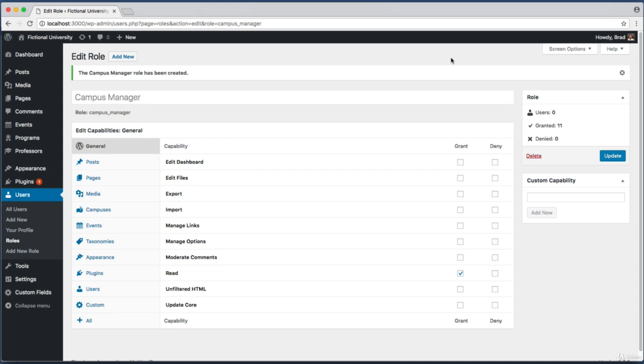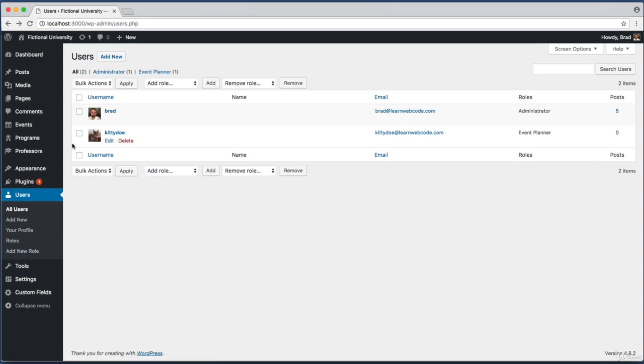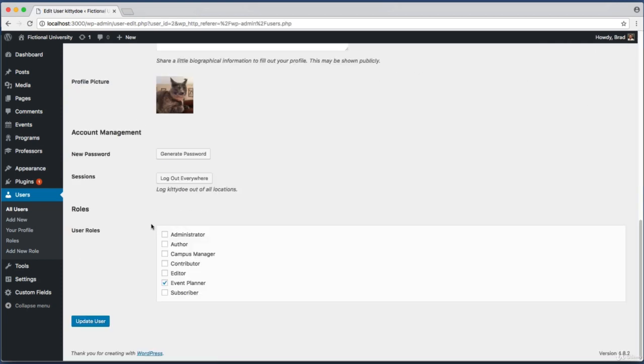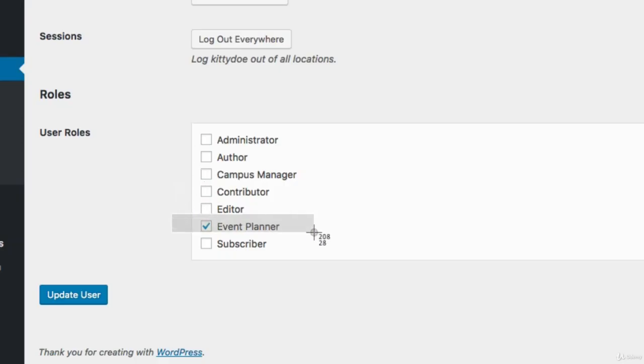Okay, and now if we invited a second or third or fourth coworker into the project, we could obviously assign them the Campus Manager role. But what I think is super cool is we can also give this role to our existing KittyDough account. So under Users, if we click All Users and click on the coworker account that we created at the beginning of this lesson, scroll down to the very bottom, and maybe we want this user to be an event planner and a campus manager.